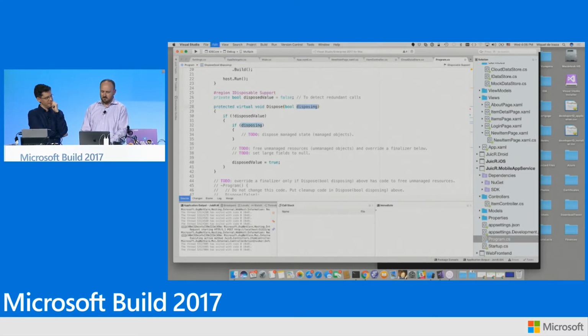Let me go back here. Command R. Just like you said. Okay. There. Real dispose. Okay. All right. So anyways, refactoring, renaming. It's nice. It's powerful. Thank you, Roslyn.